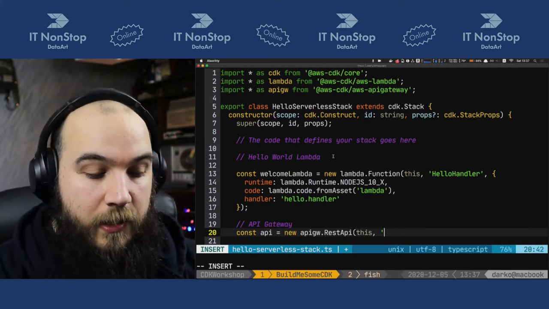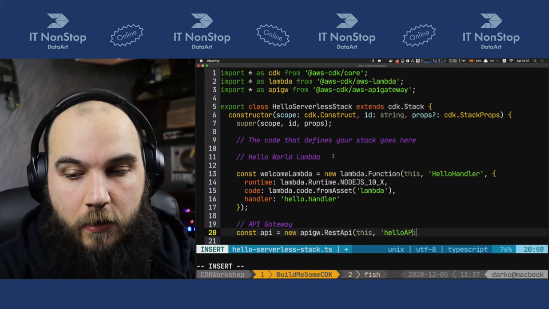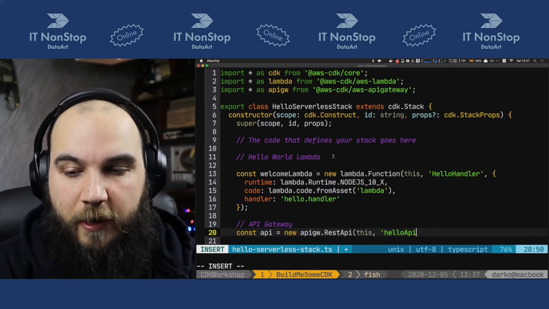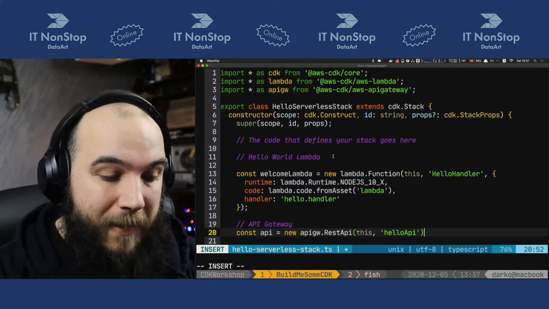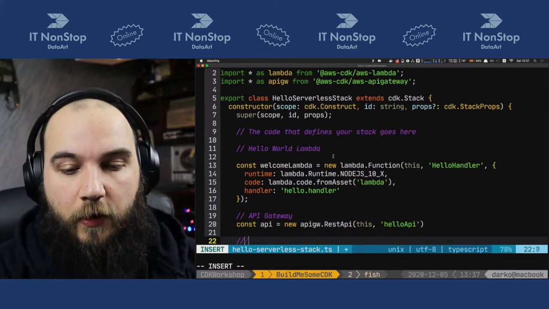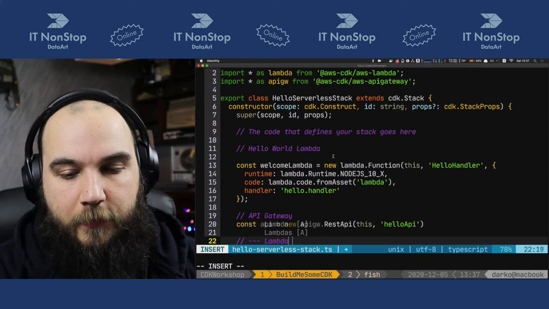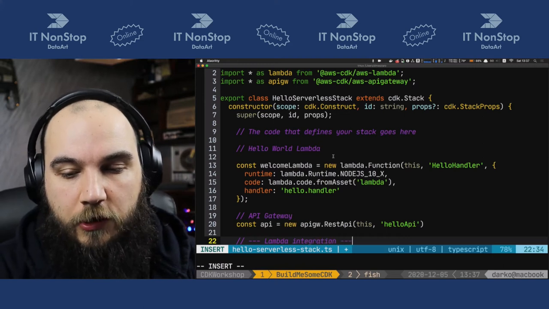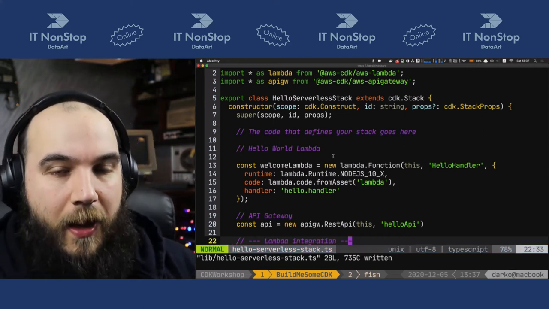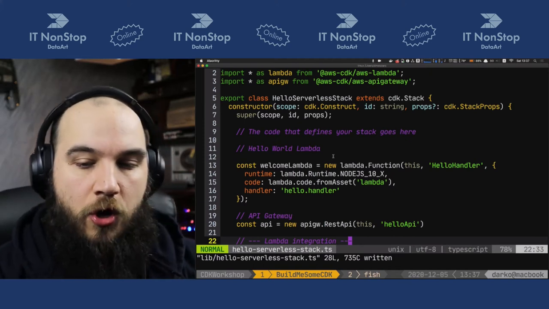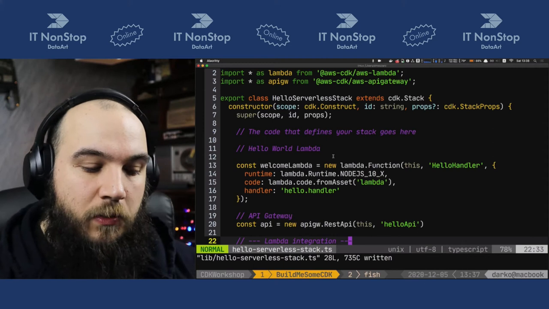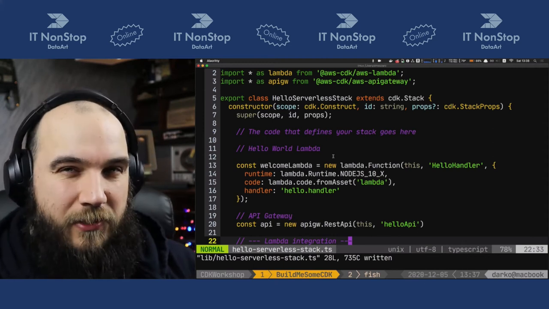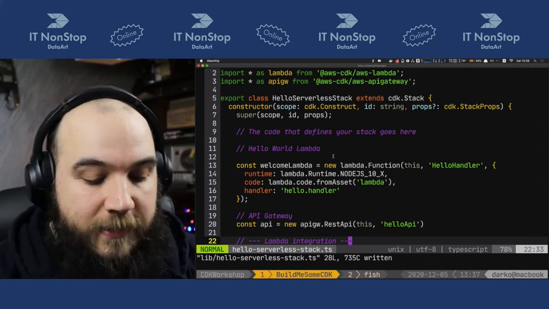We're going to give it a name called Hello API. And basically that's it. So we don't have to define anything for our API gateway. This is going to create our API gateway, but we need to actually integrate Lambda integration. We need to integrate our Lambda function into this. We need to make sure that our Lambda function can actually communicate through the API gateway. So this is something we're going to have to create, something called the Lambda integration. So let's actually do that.